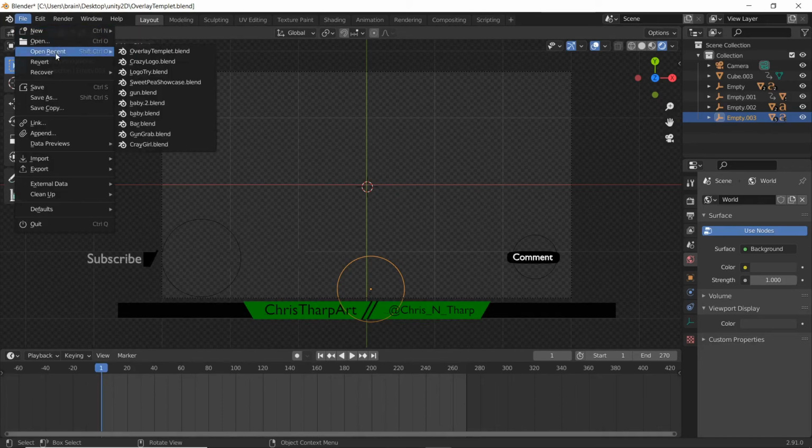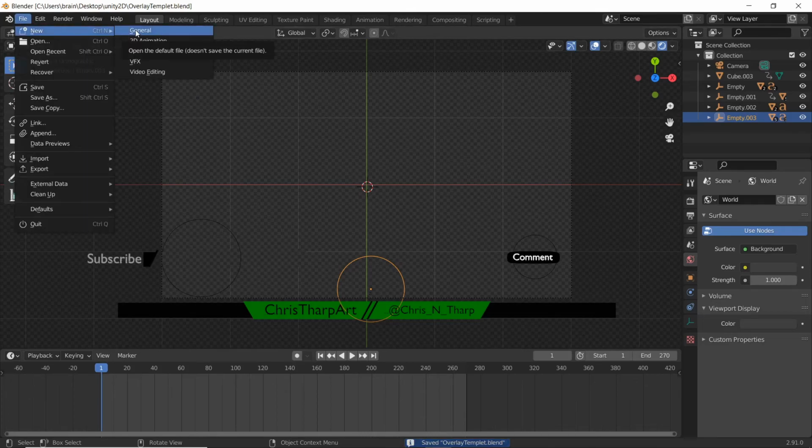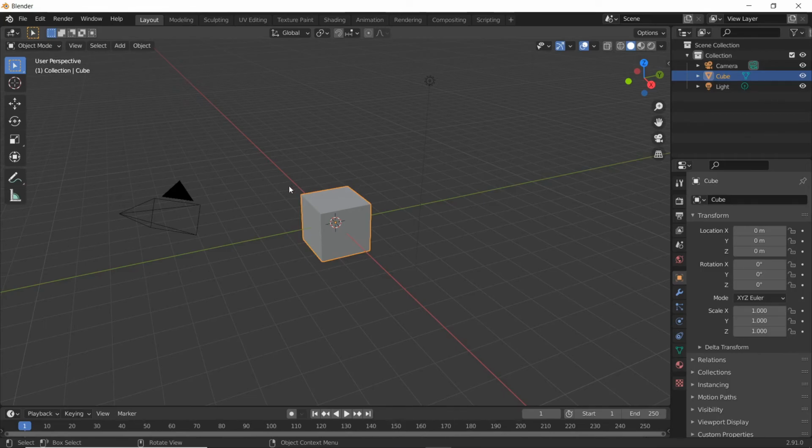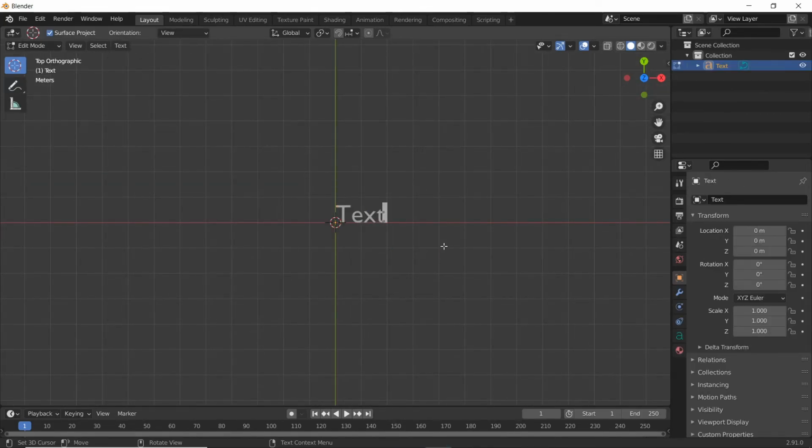So you're going to open up Blender, start a new file. We're going to delete everything, hit Shift A, select text, then hit Tab to go into edit mode and put in whatever text you're wanting. Just going to go for a subscribe on this one.